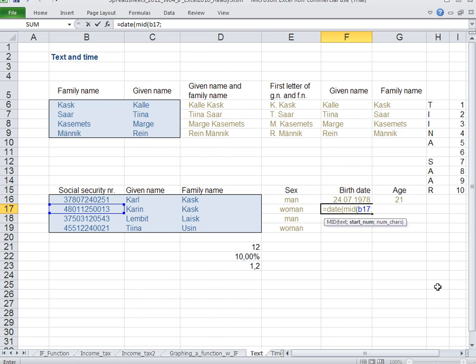Now, the next thing is, we want to take the second and the third number. In MID, it has to be written like this: semicolon 2, semicolon 2. So it says that we want to take from the second two numbers, and it takes the second and the third. Okay, semicolon, and now we're down to a month's number inside the date.